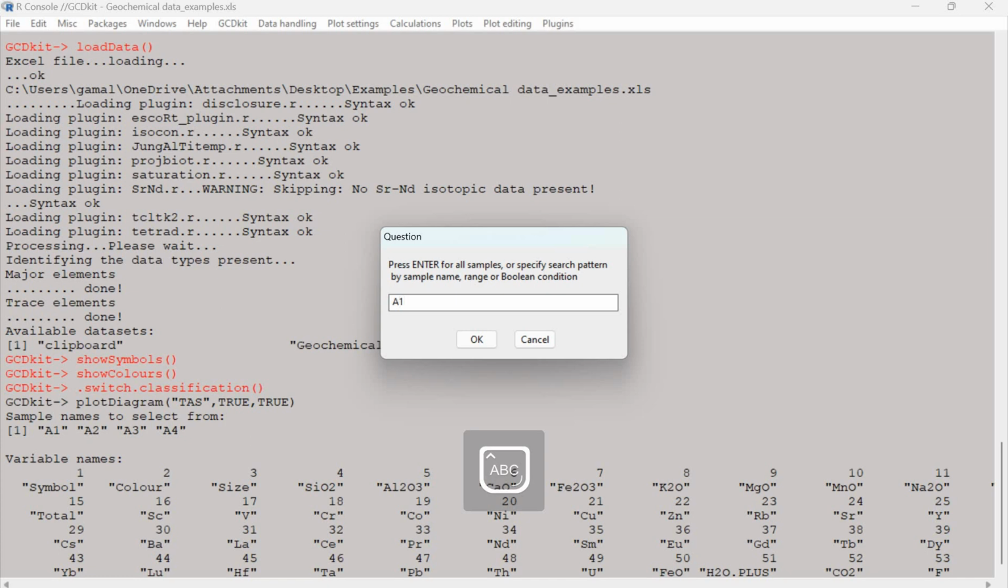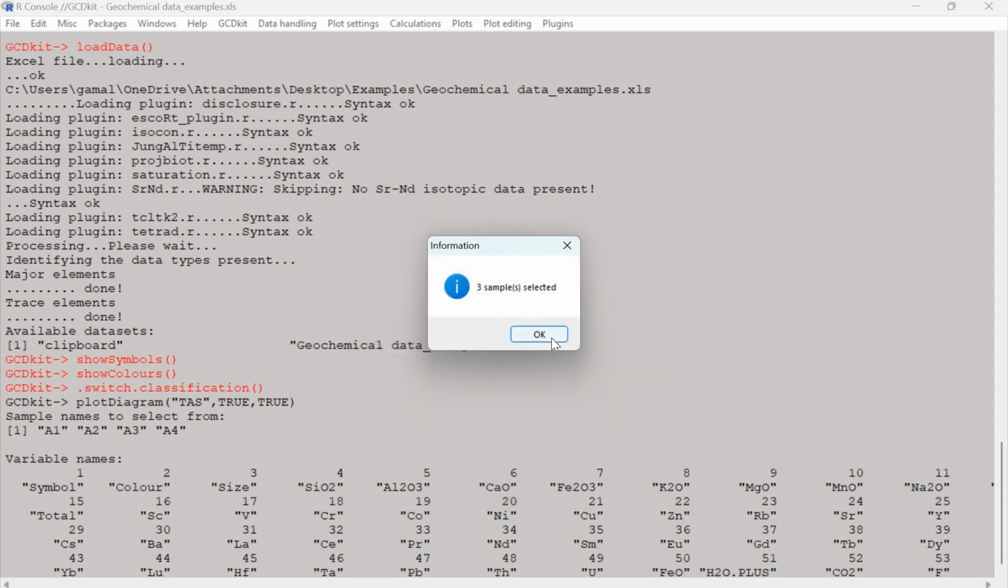A1, you can just try the sample number here. If you haven't written anything, you will get all the samples in your data. So you can just say I want only A1 to be presented, or A2, A3, or A4, or I can plot all the data. Maybe I don't need A4, just get this. Or if I want to add a comma and A4 and so on. So I do this. Okay. So 3 samples selected.